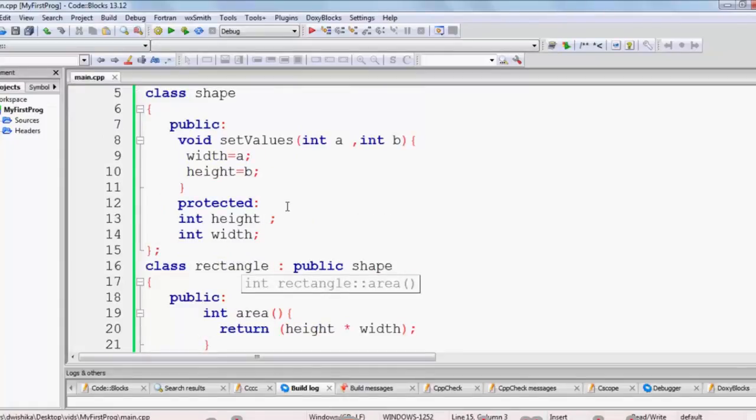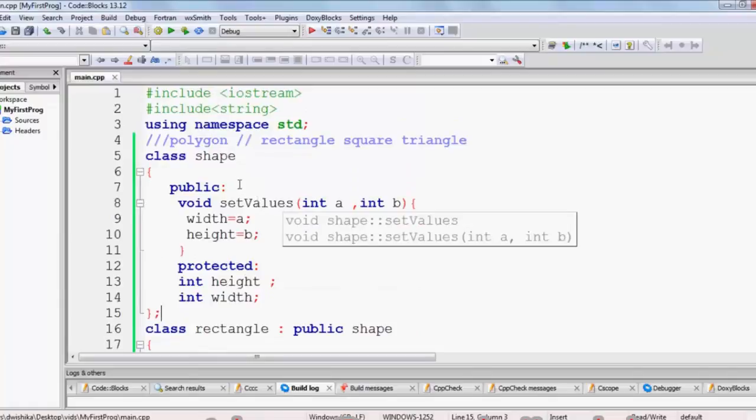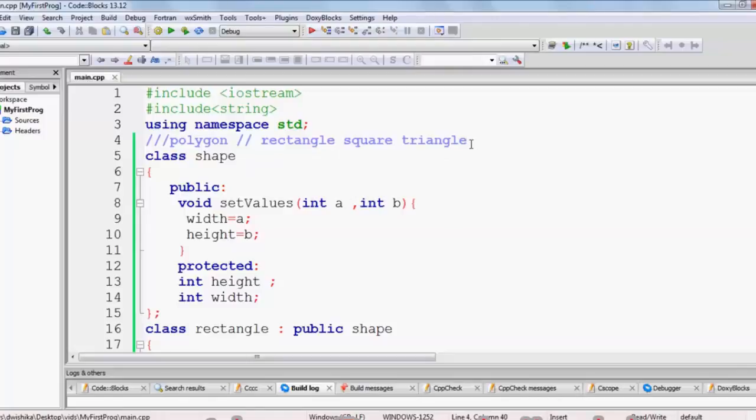And this is how you can use inheritance. Now, how do you come to know that you can use inheritance in your C++ program? Inheritance always has an "is a" relation. If you can find this relation, for example, rectangle is a polygon, square is a polygon, triangle is a polygon, then you can use inheritance, right?